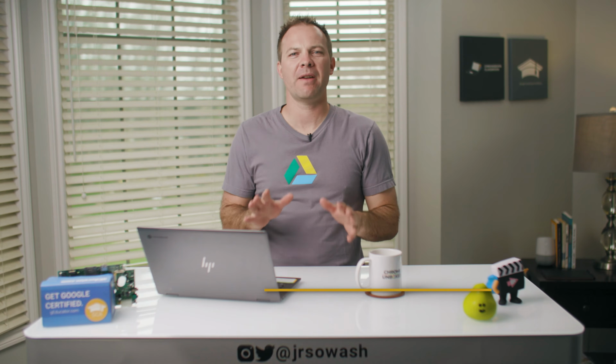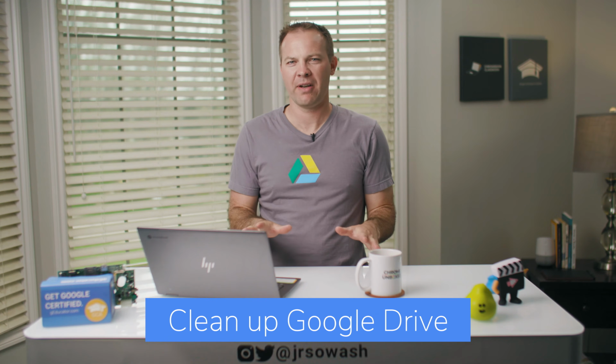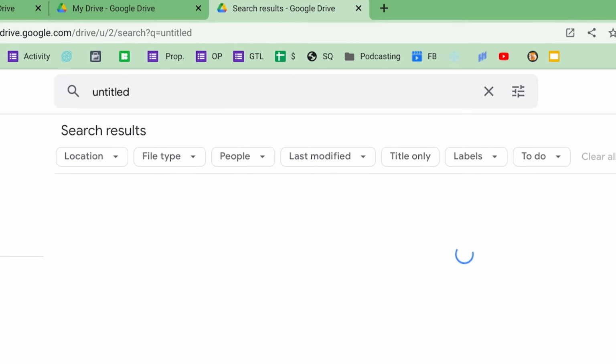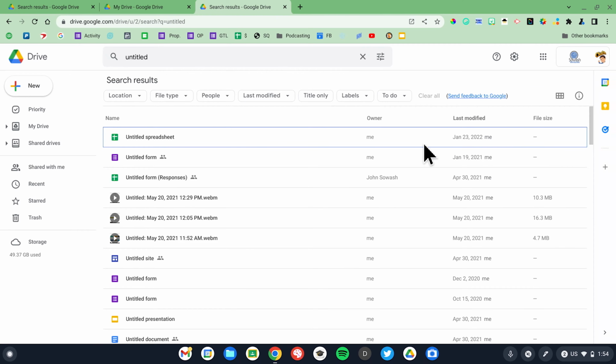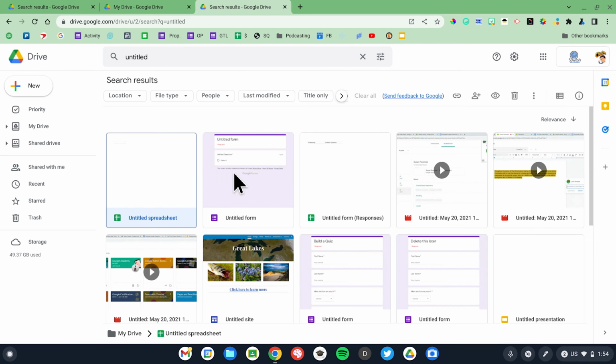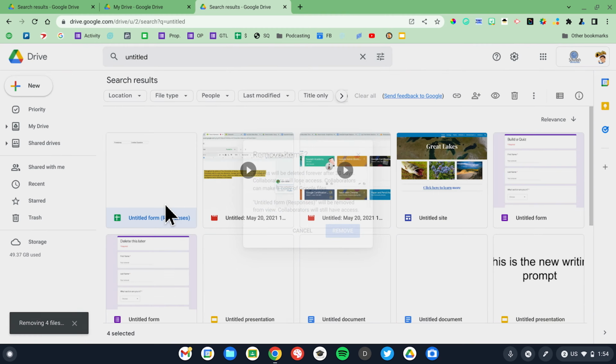A few times every year, I set aside an hour to reorganize and clean up my Google Drive account. Now, the first thing that I do is to search for untitled. I can look at all my files, and switching to grid view lets me visually browse the files to see if I need them or if it's time to get rid of them. Anything that I delete now, I don't have to organize later.